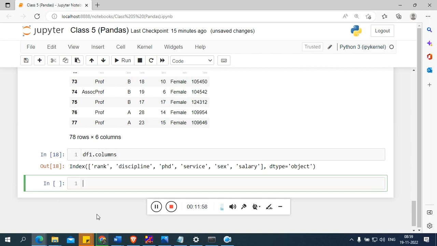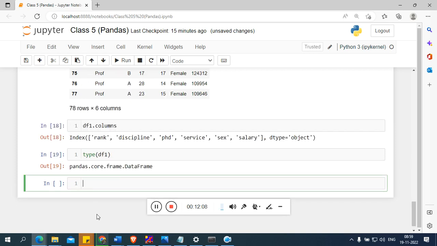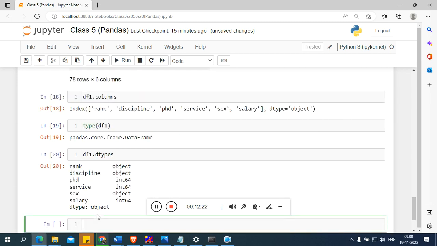We already checked the type of df1: we get a data frame, which means a table. And now I want to check inside the data what the type of each column is. So how can you check? df1 dot dtypes. Here you can get the idea what type of data is present in the rank column. Object is nothing but strings. So string type of data is present inside rank.